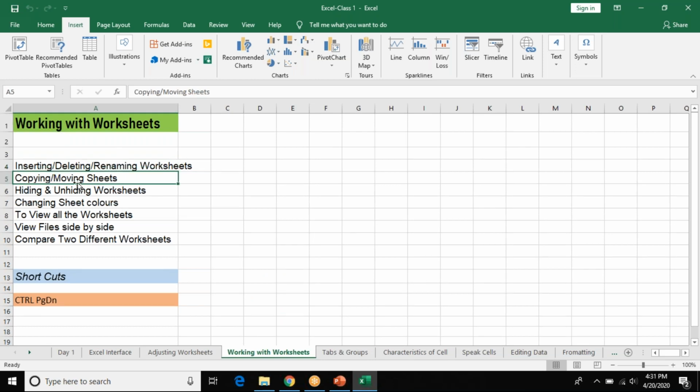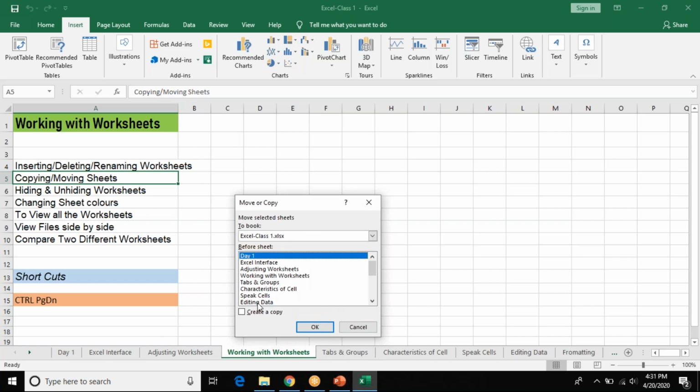What is copying and moving the sheets? Now I want an exact same worksheet, one more copy. How do I do it? Right click, and you have an option called move or copy. Click on move or copy, and you need to click on create a copy. Before what? Before working with sheet, I want another copy of the same thing, working with worksheets. Now I'll click on OK. See what happens.